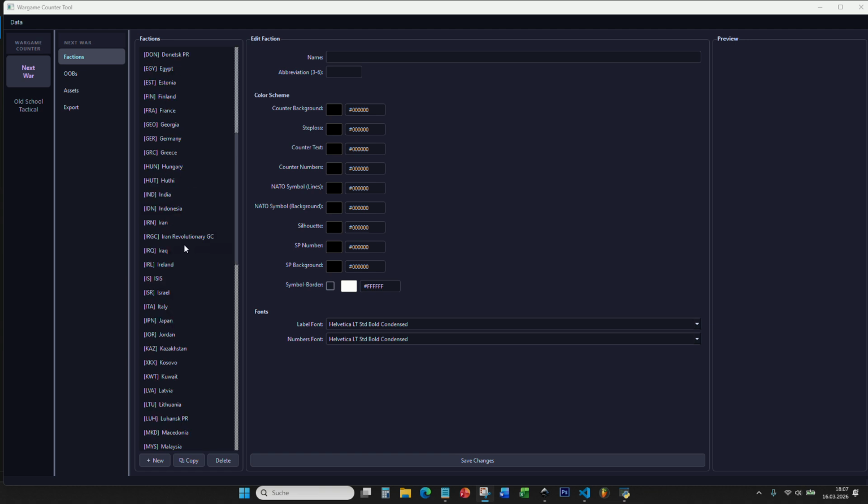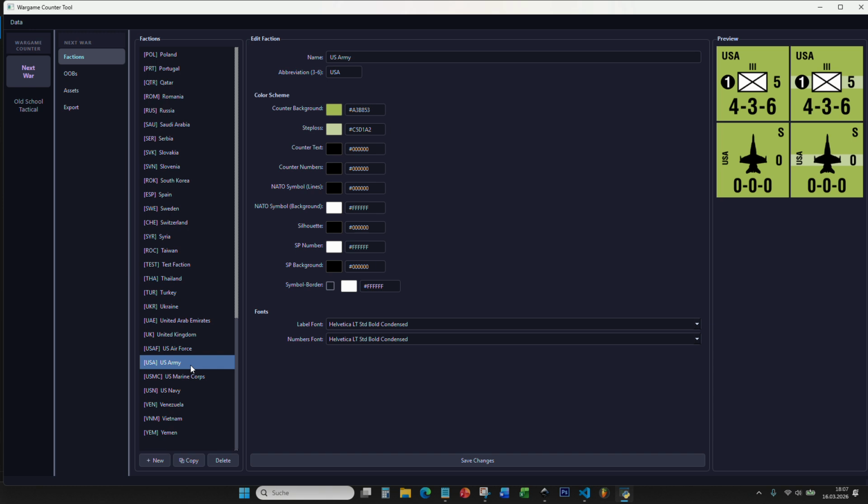To give you an example, let's just have a look at one. For example, the color scheme for the US Army. So basically you can see that here you got a list with all your factions that are defined. In the middle section you can see the colors that are available on the counter, which are editable. And on the right side you can see a preview.